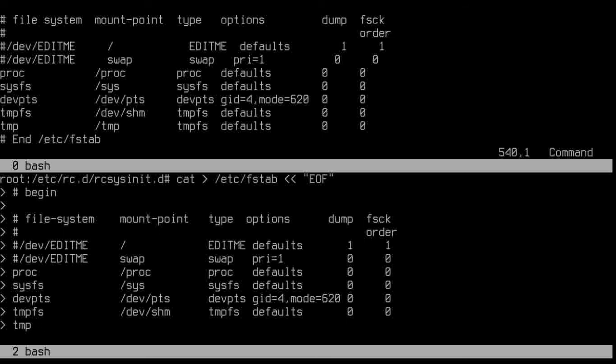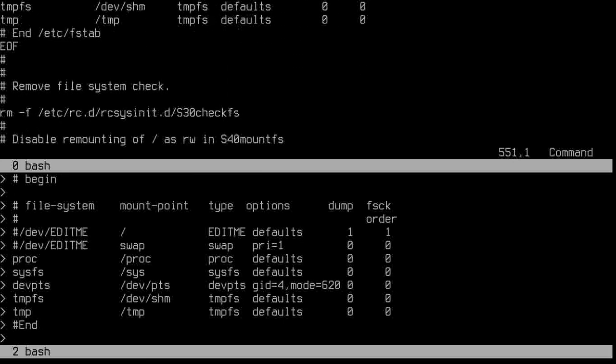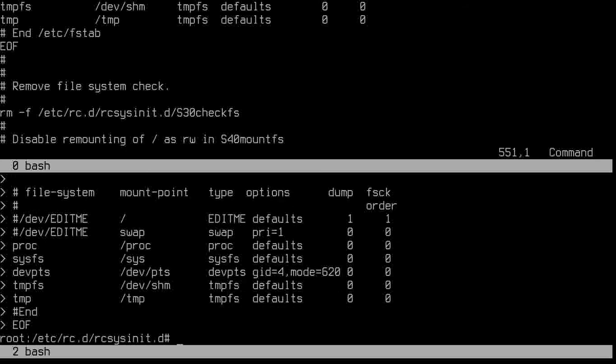It's going to be a tmp. That mount point's going to be /tmp. Tmpfs defaults. Okay. So that's that. Set up a little end tab here. That's good to go. Say EOF.